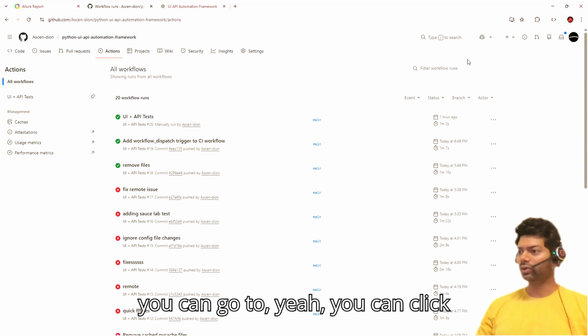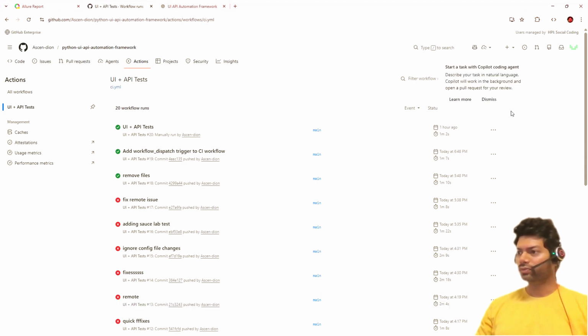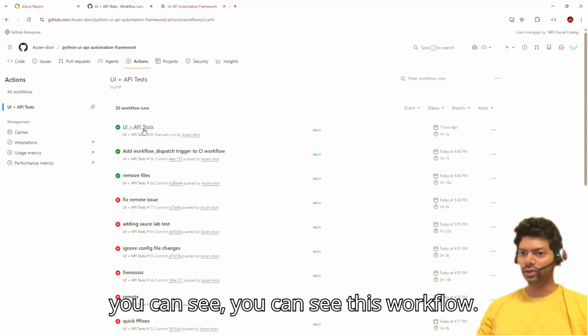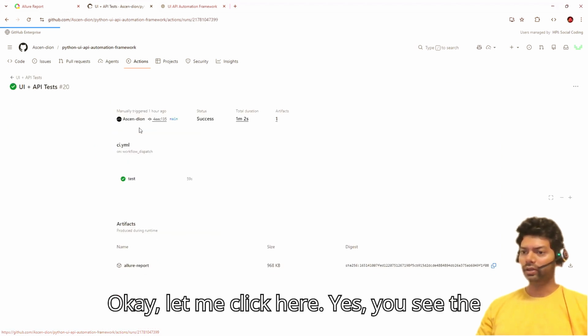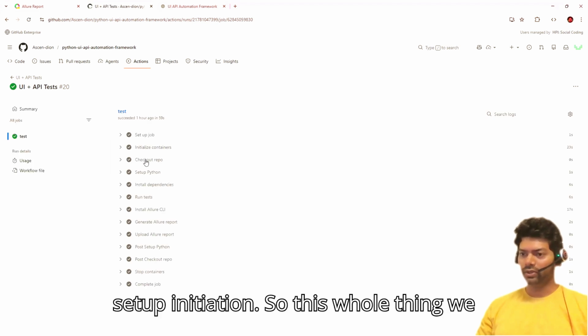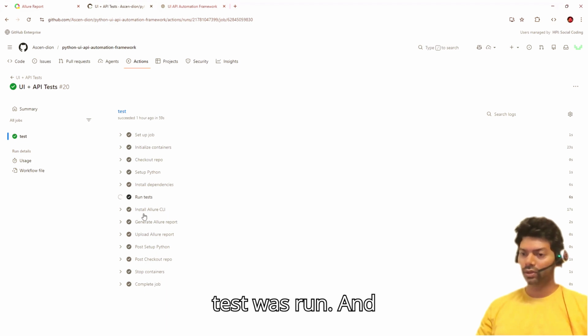See, from here you can click here, and let's suppose you want to run it. Yes, you can click here, and maybe you can see this workflow. Okay, let me click here. Yes, you see the test. Now see, it has now set up initiation. So all this we have kept in the YML file, and finally the test was run.